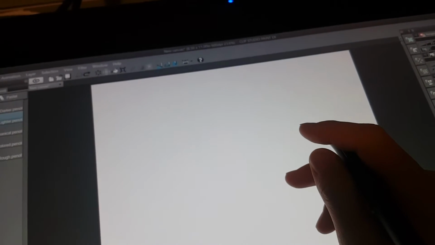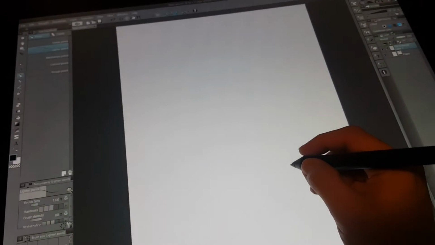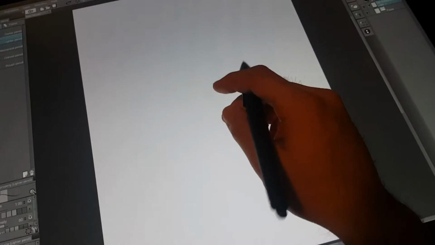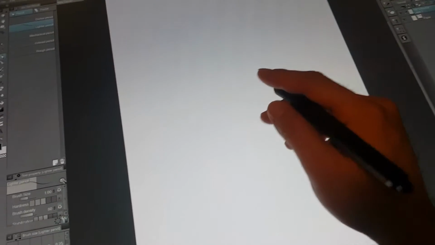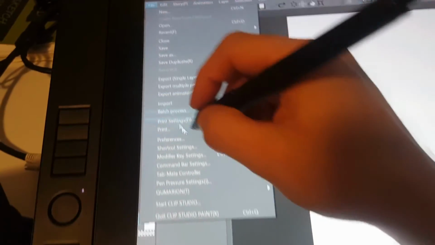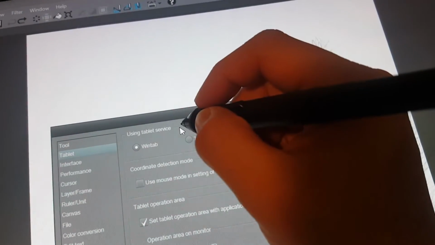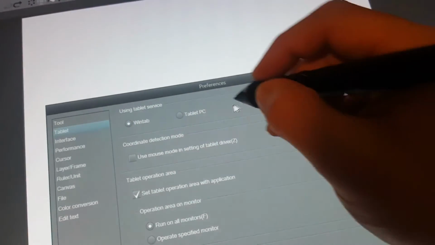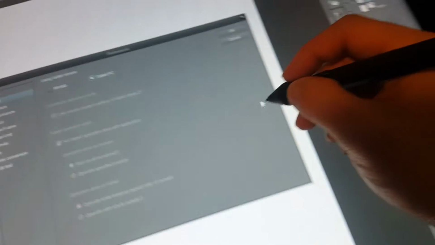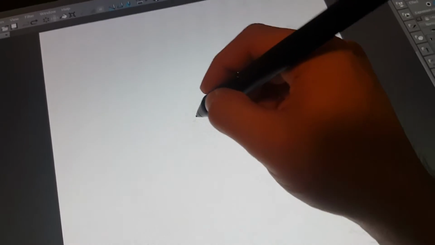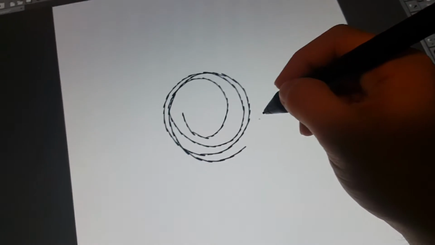However, I did figure out how to draw on Clip Studio Paint EX. So when I go to Clip Studio Paint EX, one thing that was wrong, when I started to draw here, it didn't recognize anything. And one thing you have to do is you go up to your preferences here. You'll see here at the top, using the tablet service, which service you're going to use. There's WinTab, and then there's Tablet PC. So you've got to switch it to Tablet PC. Say OK. Once you do that, now you're good to go.